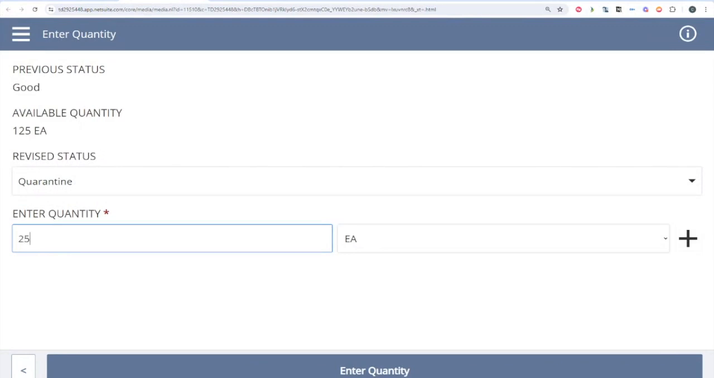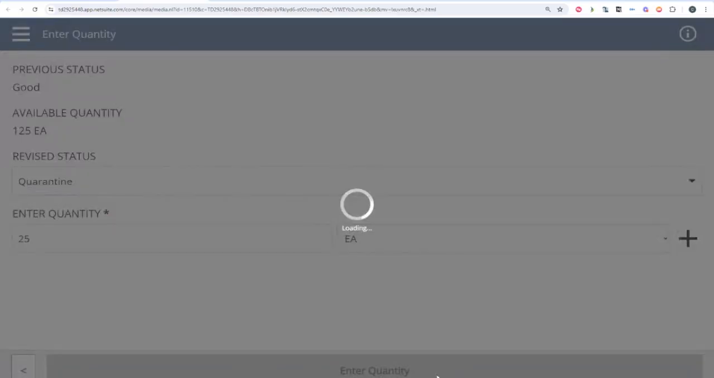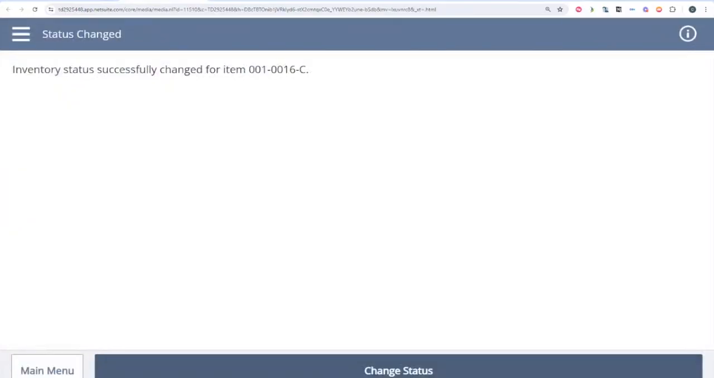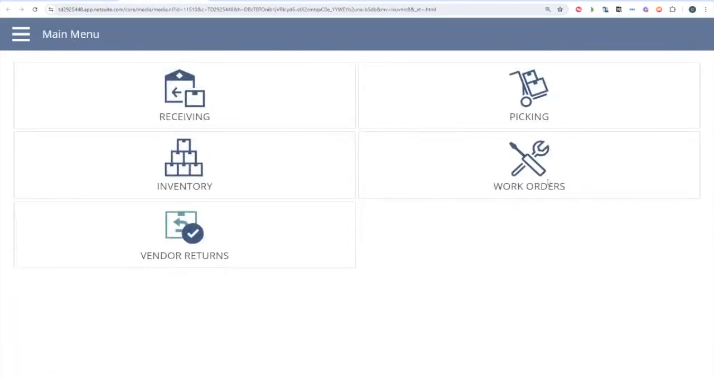So let's say there's 25 in that box that we saw. I'll click Enter Quantity, and then NetSuite's going to let me know, okay, your inventory status is complete. If I need to do another inventory status change, I can hit the Change Status button. Otherwise, I can go to the main menu and perform any of the other activities I need to in the warehouse.